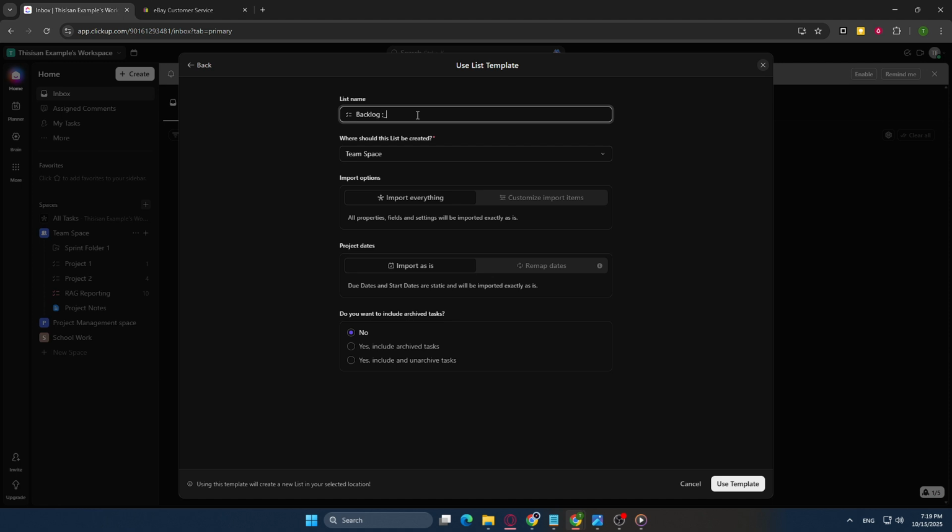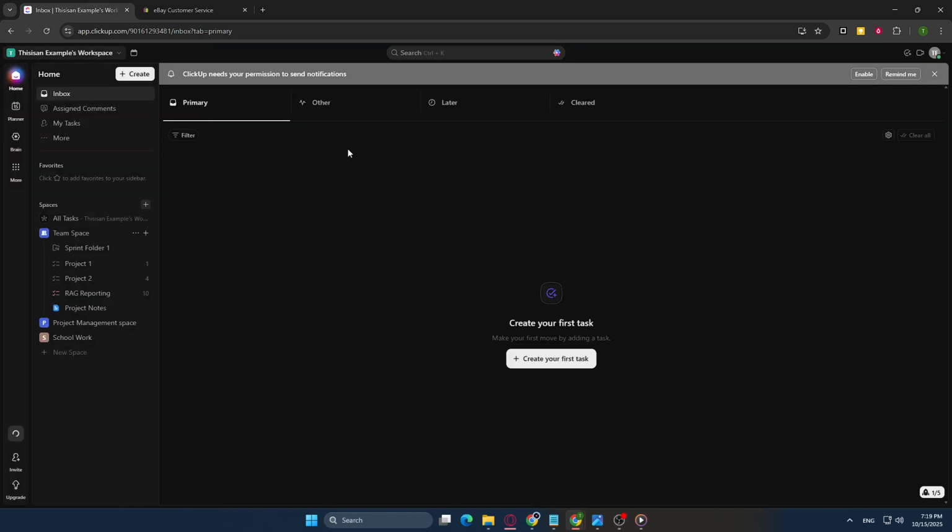And just like that, you're all set up with a backlog in ClickUp. You can now start adding tasks, setting priorities, and adjusting as your project evolves. This setup is not just about getting organized, but also about maximizing productivity and ensuring nothing falls through the cracks.